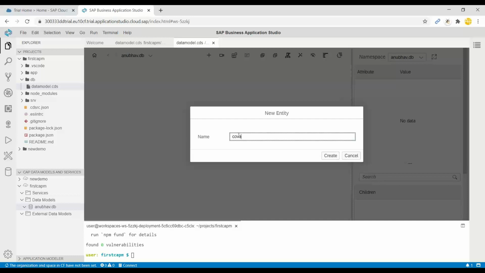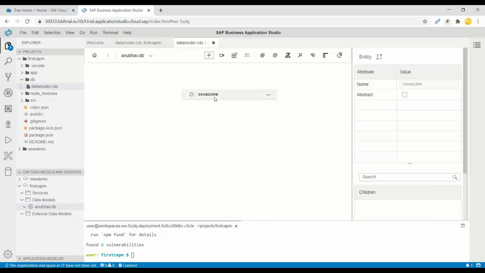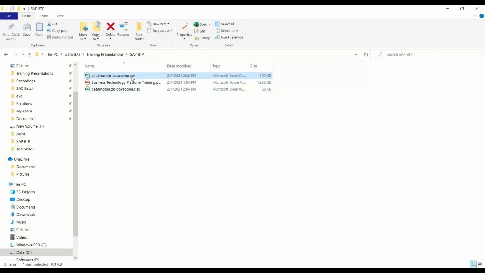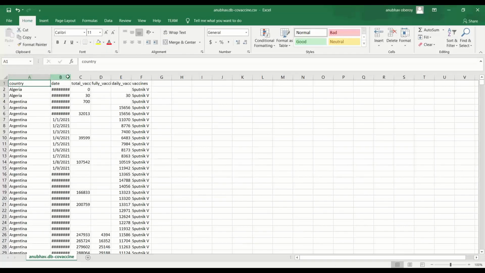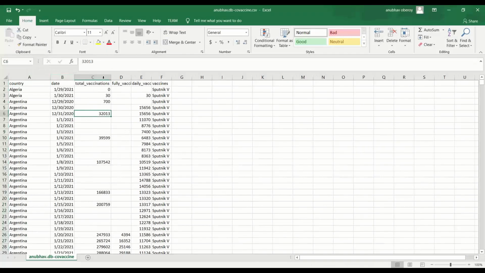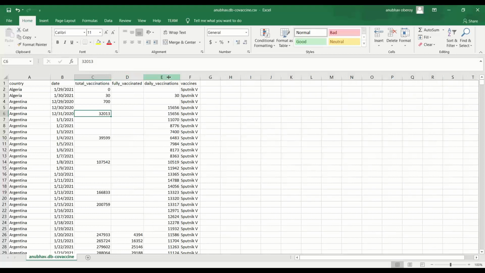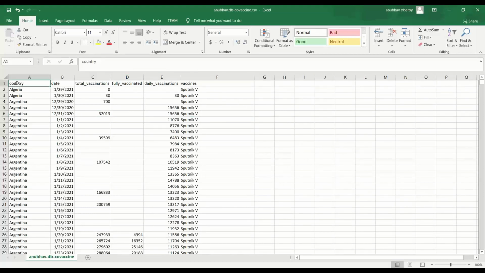Let me add an entity name called Covaxin, and I'll say create. So I've got a database table created called Covaxin. That's my database table name. Now, what columns do I want in this? I already have a CSV file here where I have the demo data available. So based on this, I'm going to use the data set. Let me put the column names.